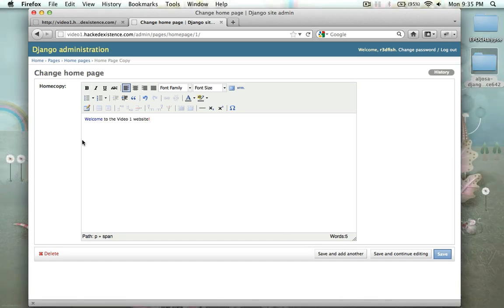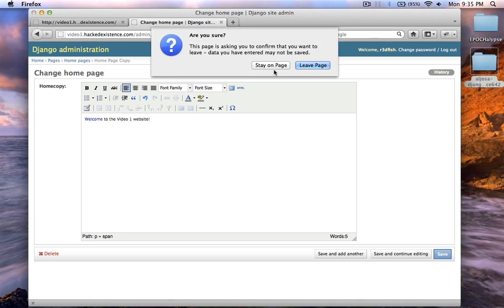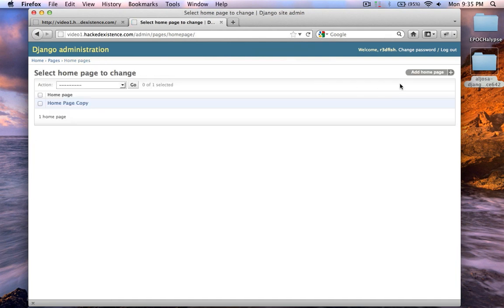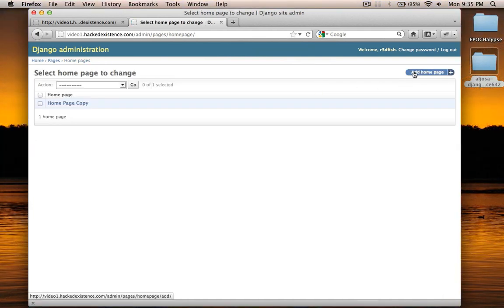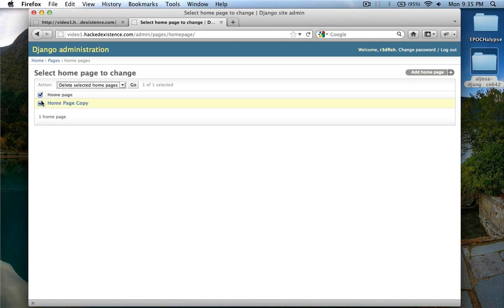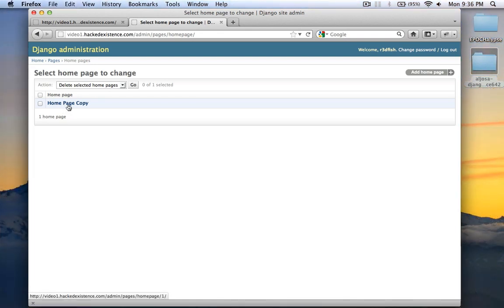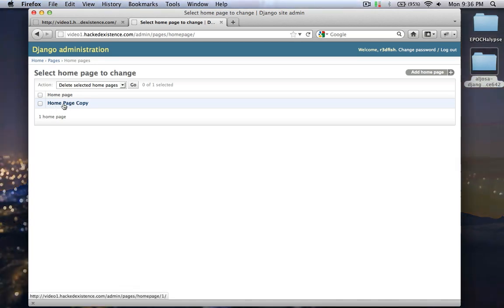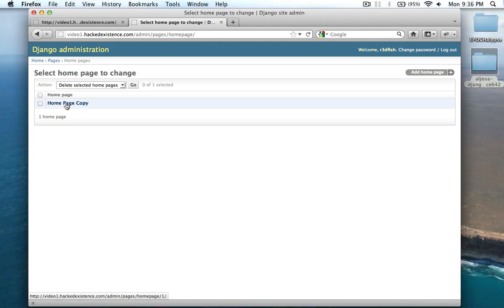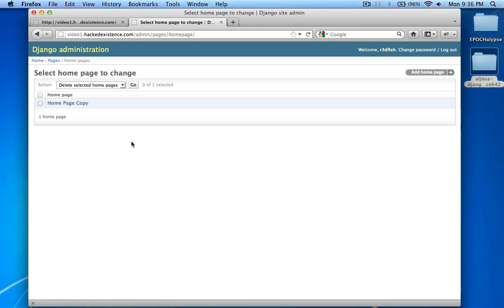So now let's look at giving a user the ability to edit this page. So one thing that we want to avoid is having them have the add homepage button, and we want to also strip their ability to say delete selected home pages. We only want them to edit it because in our view we've called pk equals 1. So this is the object that has a primary key of 1. If a user deletes that, they're not going to be able to get back to that object again without going into the view and changing the primary key.